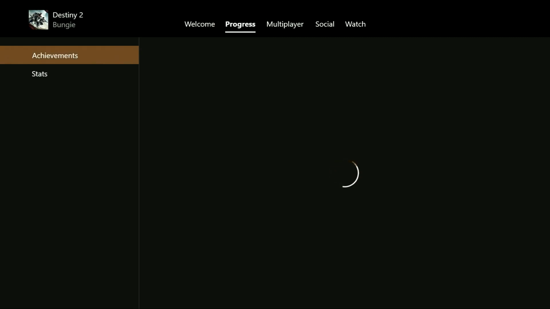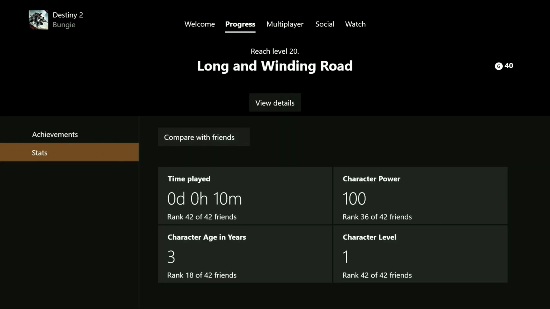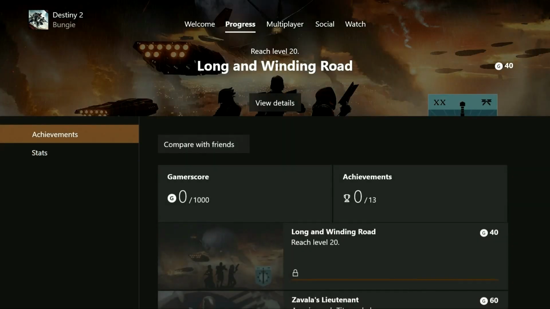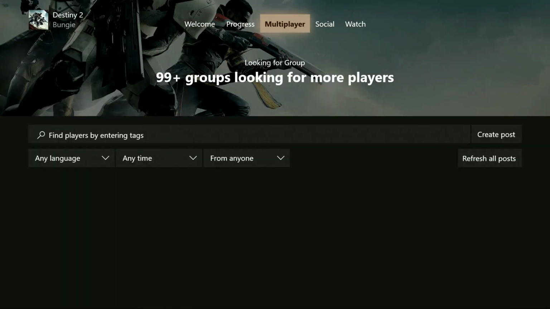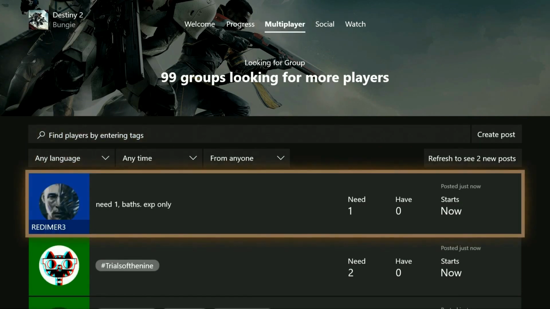But of course, we've also got the stats button right here. We can see all the different stats. Look at that, I played 10 minutes. I just started the game. I didn't even really play a whole lot after that. But here's the achievements right here. We can go over to multiplayer and we can see all of the different multiplayer, looking for group posts, all the different LFGs, all those different stuff.